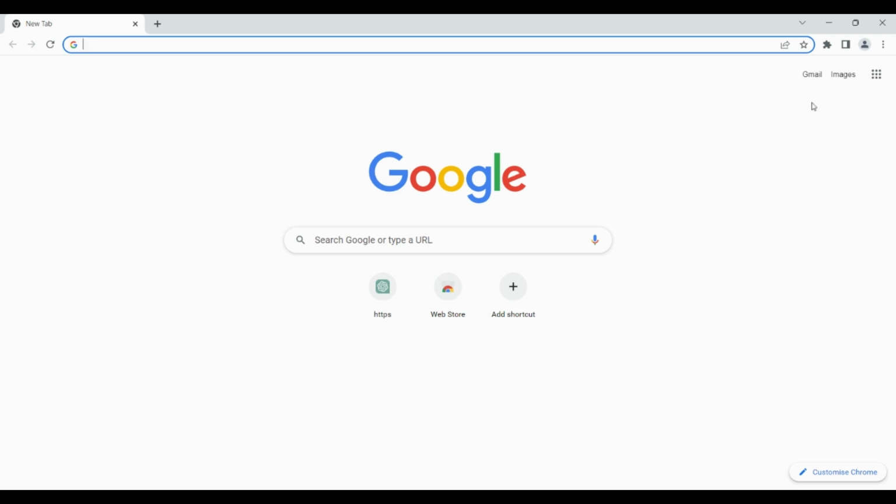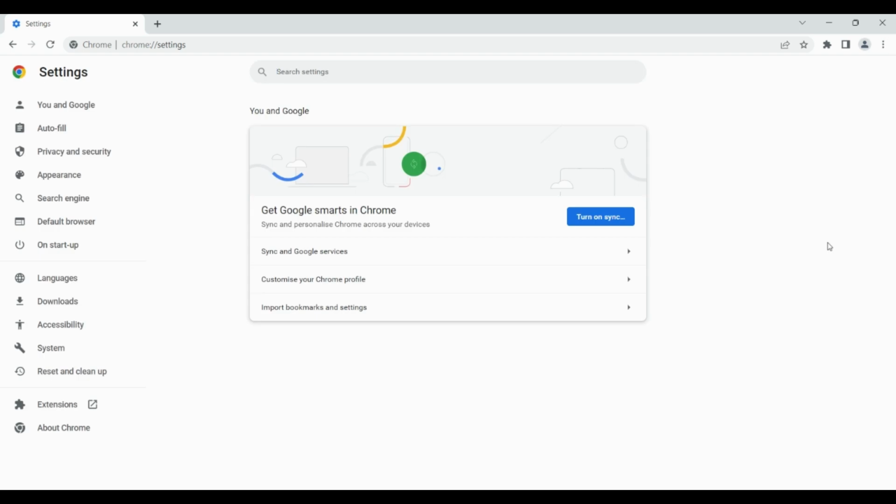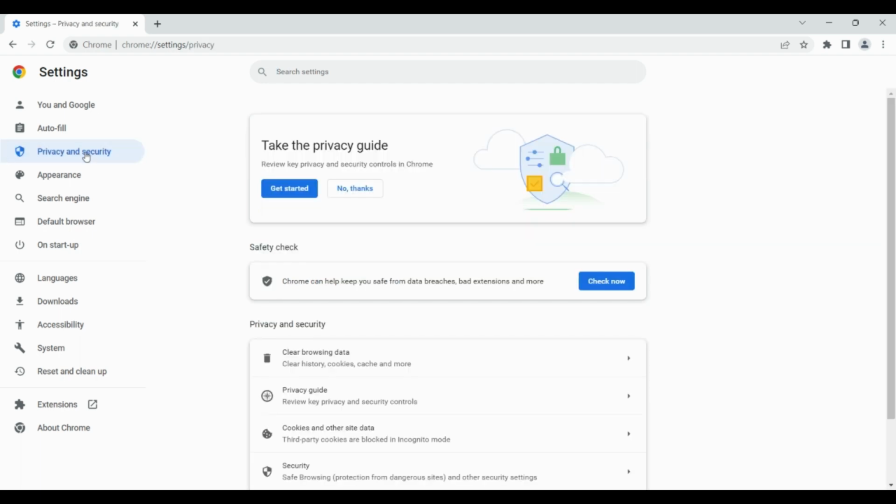For the time being, I have opened my Google Chrome, wherein I'll have to click on the three dots, which is in the top right corner of your window. Once you click on those three dots, you will have to click on settings. Once you click on settings, one more window will appear over here. On that window, I'll have to click on privacy and security. After that, I'll have to click on clear browsing data.